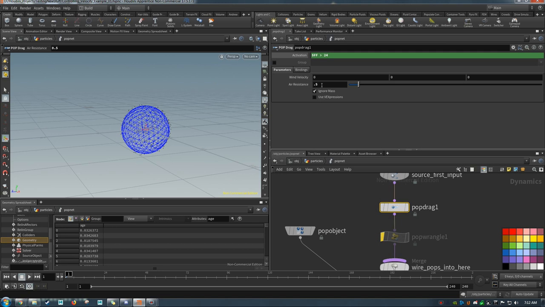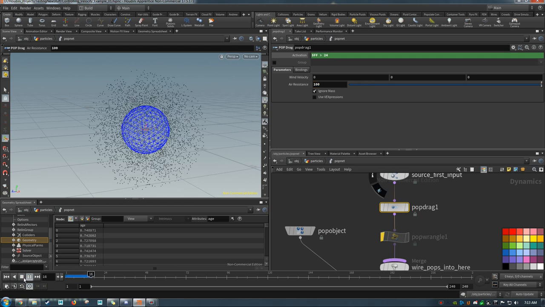So what this is going to do is try to slow down the velocities of the particles based on air resistance. If you really want to slow them down, I could crank this up to like 100 and they're barely going to move anywhere.